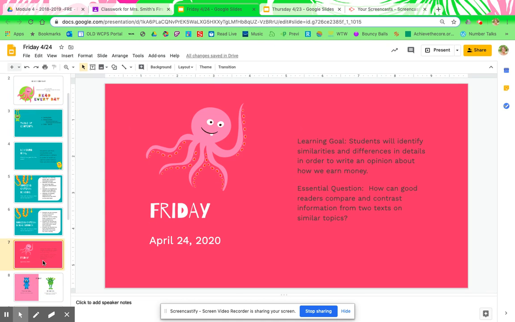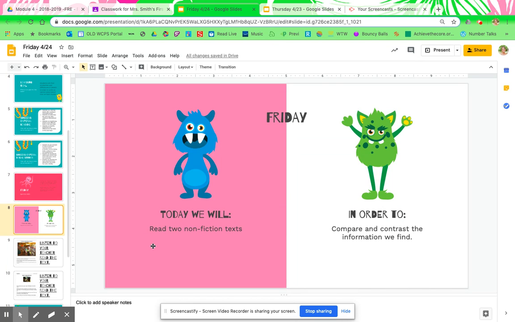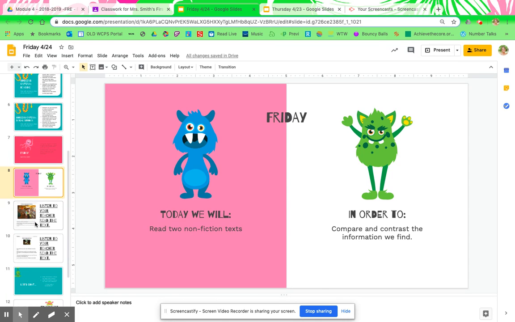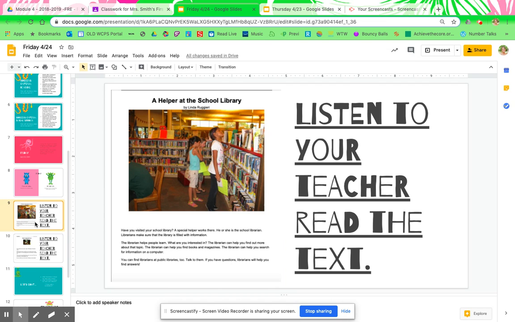All right. Your essential question. How can good readers compare and contrast information from two texts on similar topics? Sorry about that. Today we will read two nonfiction texts in order to compare and contrast the information we find. So today you have two texts about jobs.